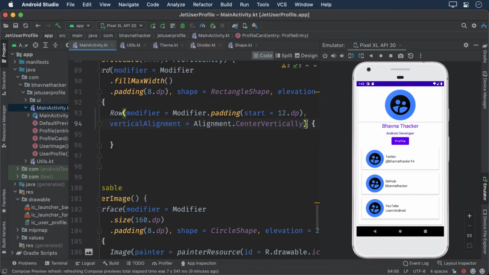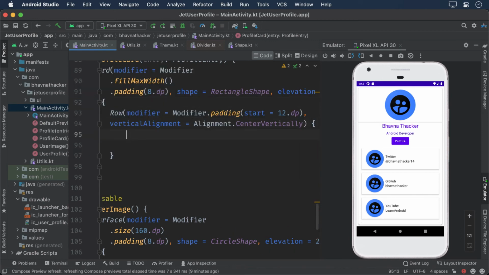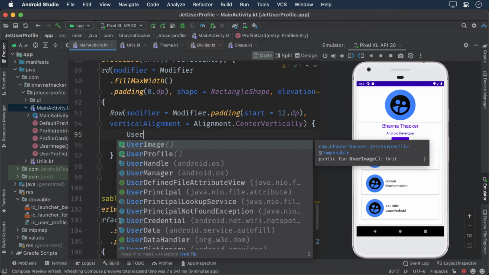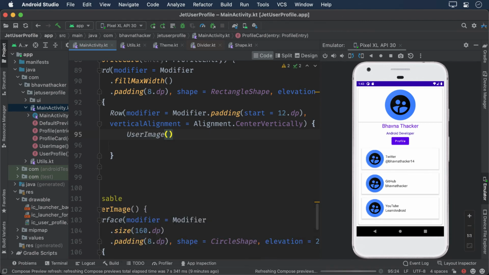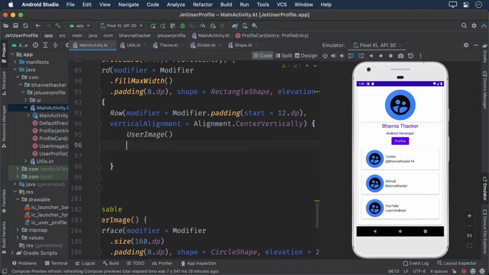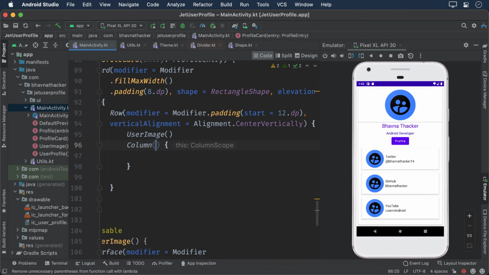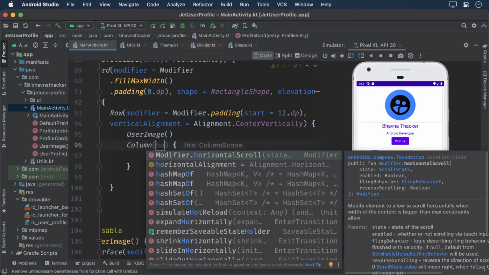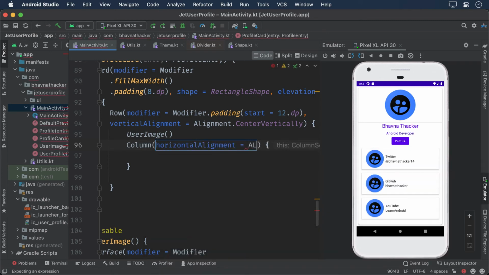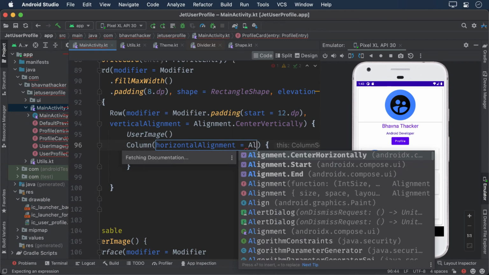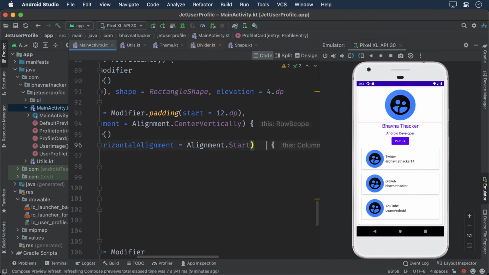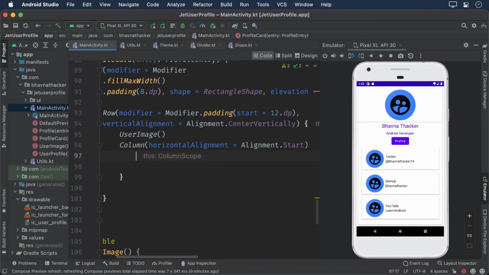Now what will be the children in the row? It will be an image, the user image, and then you have a column. For the column you can give horizontal alignment. We give Alignment.Start, and then there are two text fields.